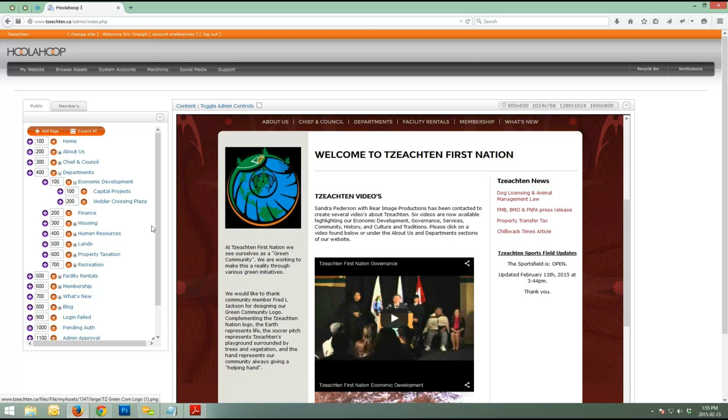And if you want to edit some of the settings, like maybe you want to change the name of the About Us page, you can just hit the Edit button here for the About Us page in the tree view window, and then you can change the name, or you can change any of the settings that you set when you first created the page.